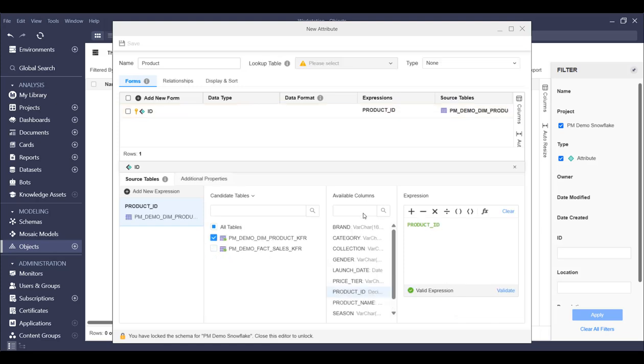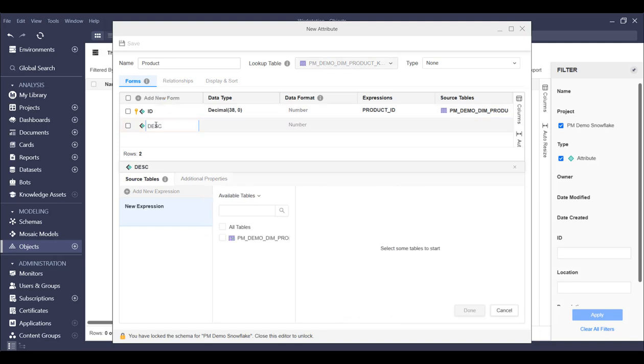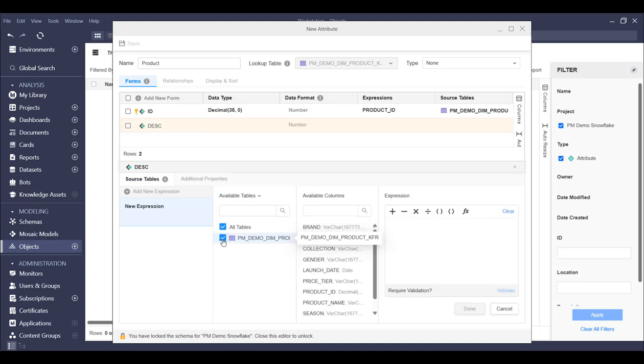But remember, an attribute contains more than one form in most cases. So let me go ahead and click add a new form. And that's going to be the description. Notice that right now it's already pointing to the dimension product. I click in here, and then I want to grab the product name. That's the one here. Click twice. You see the expression, the column name being highlighted. And that's pretty much it.